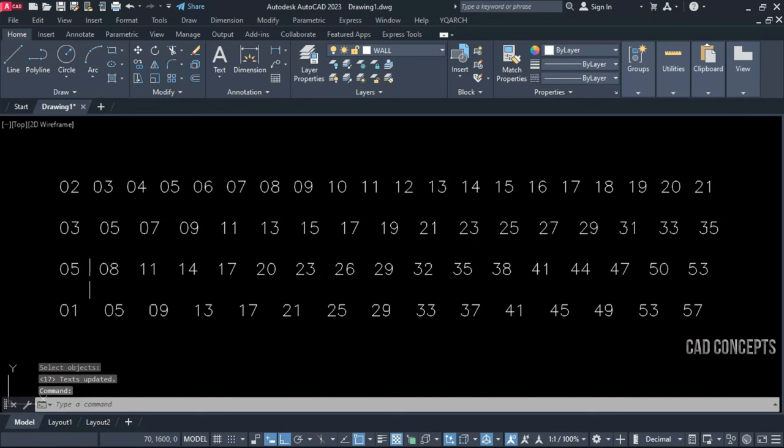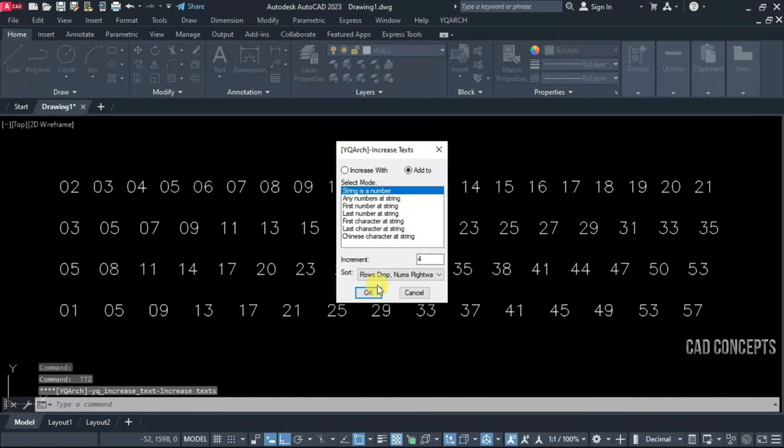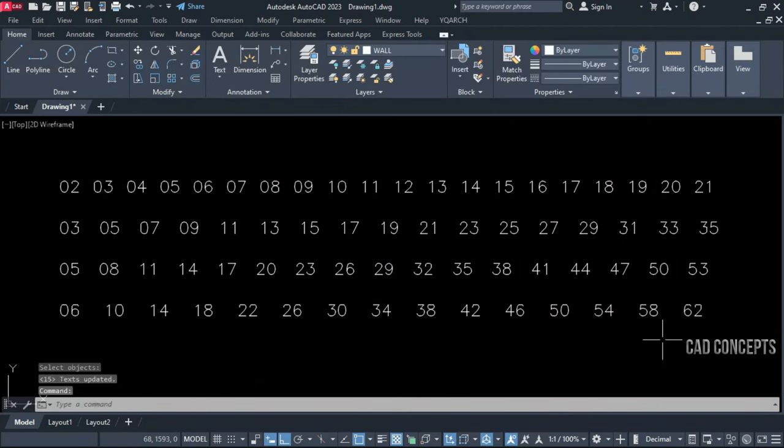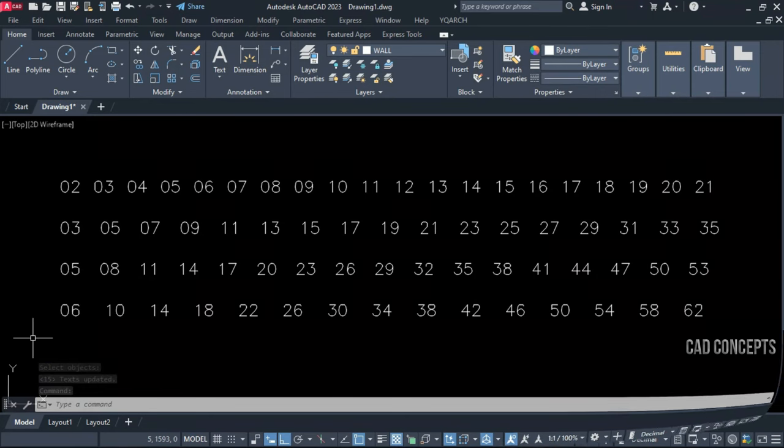As you see here, this way you can update your existing values in just one time. This one also, press enter one time. Now you are getting the updated result.